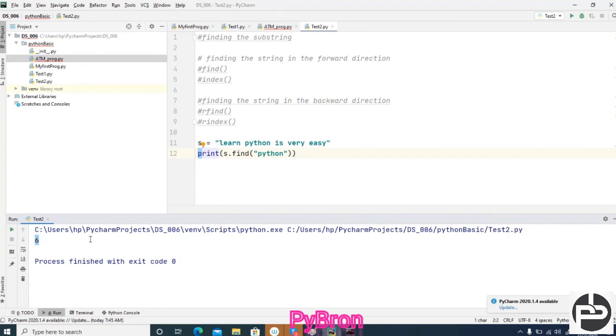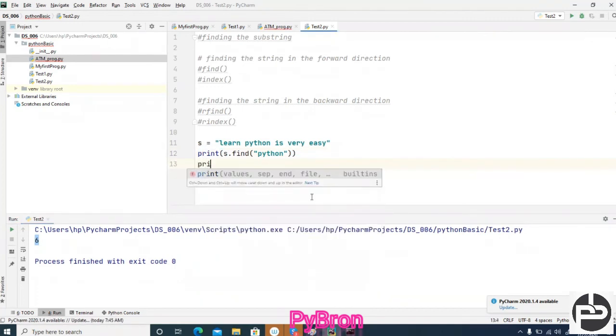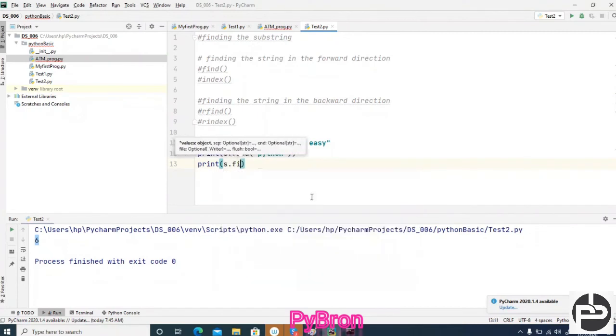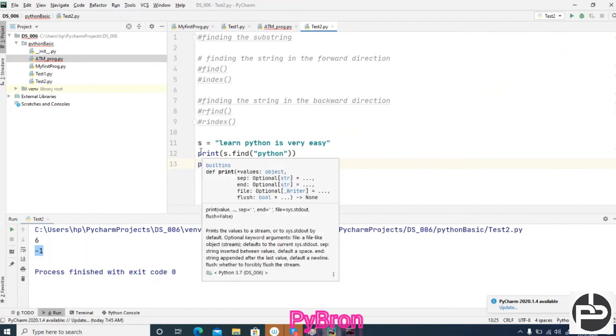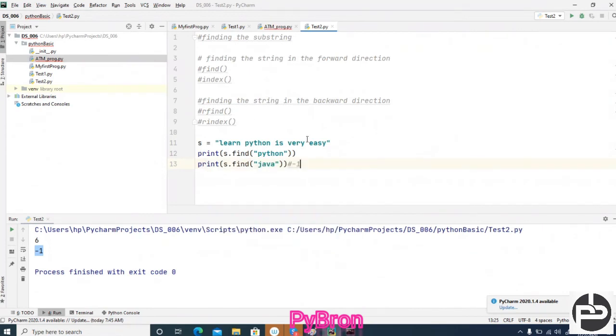Hope it makes sense. And suppose some word is not present here, what can we do? Print s dot find, and here I am passing Java. Whether Java is present or not, suppose some word is not present, that time it will give a negative value. That's the -1, you can see. Cool, correct. Now, the rfind will give the index also, no worries. And suppose I am saying the index method.